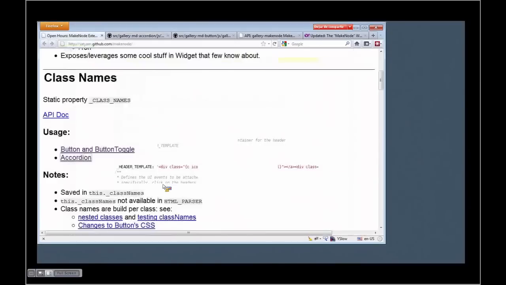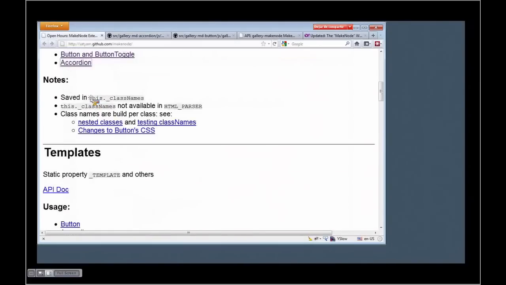Well, first of all, they are going to be saved in a property called class names, which is private. Well, no, actually it's protected. Well, anyway, it's just for the API docs. But it's a hash that has those class name keys as the keys to the array, and the actual name of the class name as its value.